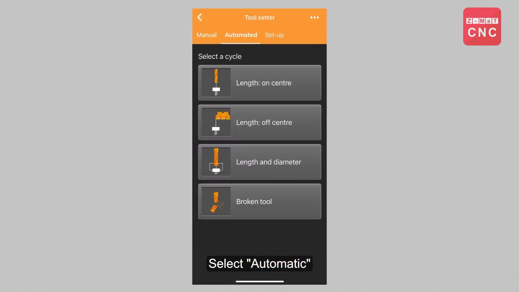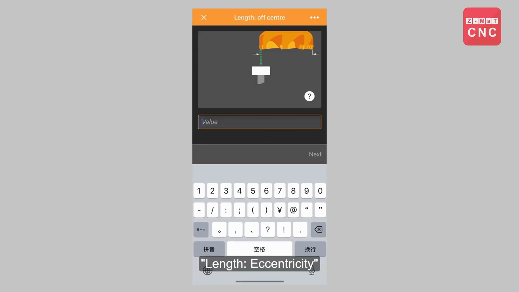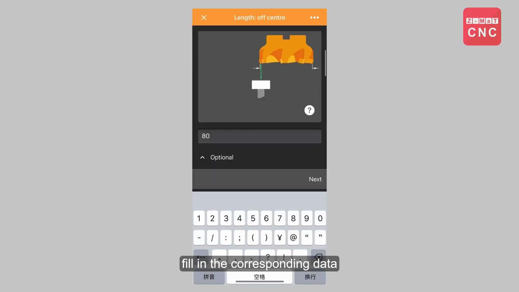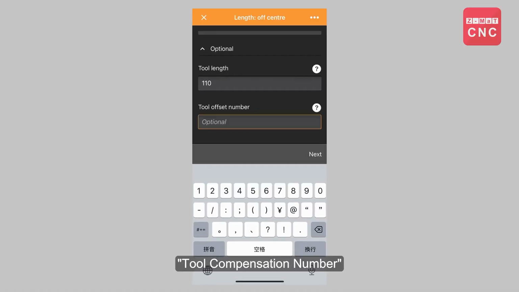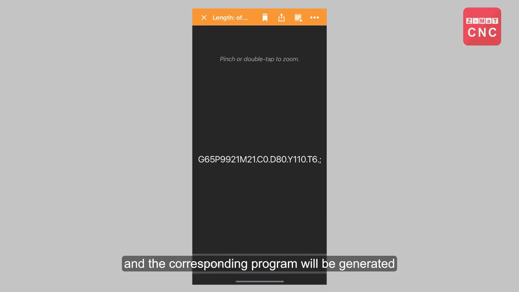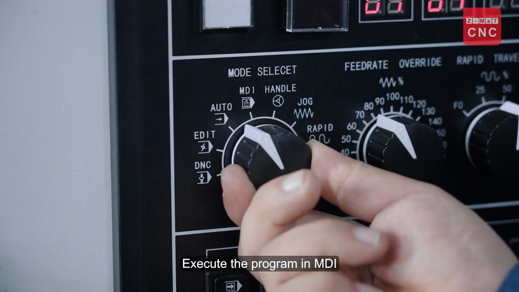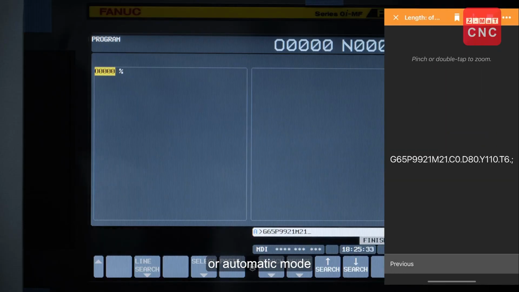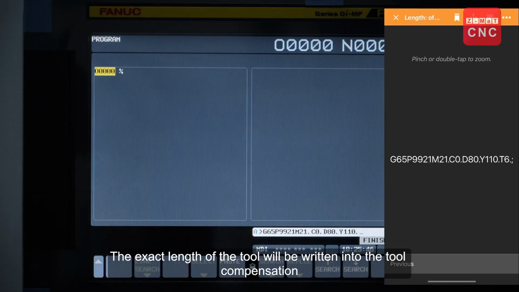Select automatic, length, eccentricity. Fill in the corresponding data, tool diameter, tool compensation number, and the corresponding program will be generated. Execute the program in MDI or automatic mode. The exact length of the tool will be written into the tool compensation.